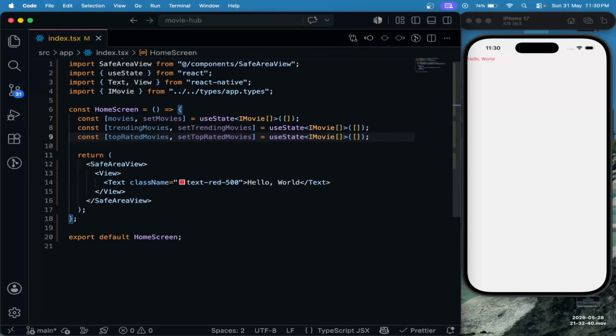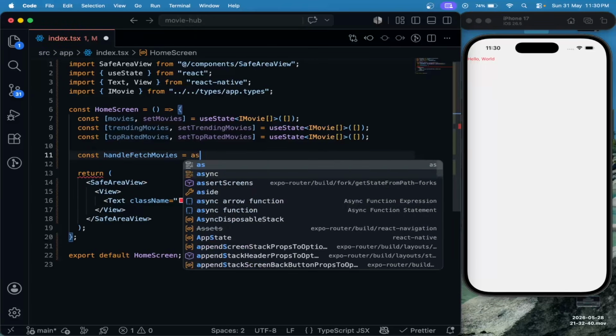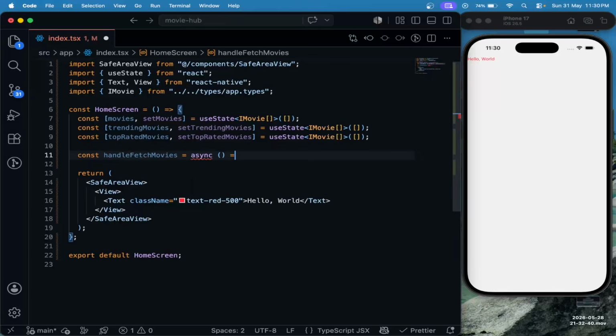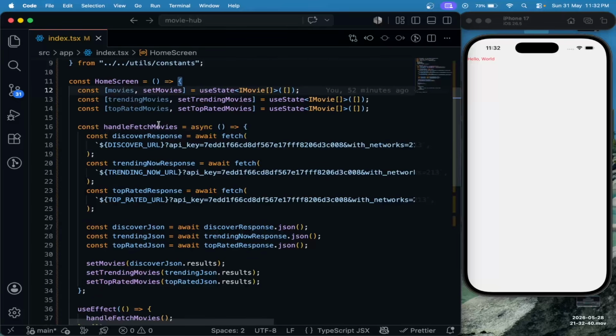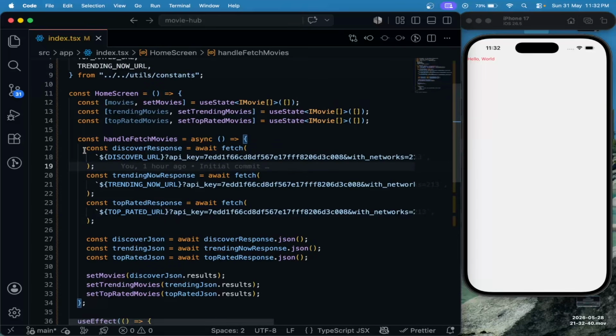Now let's call the API to fetch all of these movies. I will create one function, handleFetchMovies. This will be an asynchronous function. I have written this method handleFetchMovies. First, I have this URL for discover movie response.